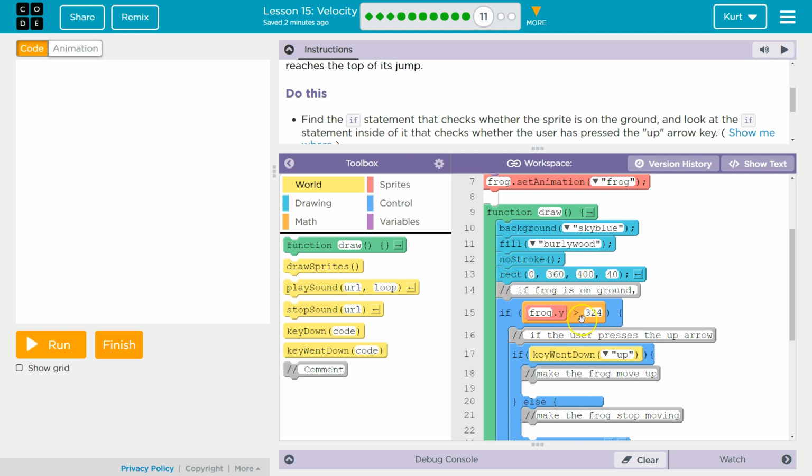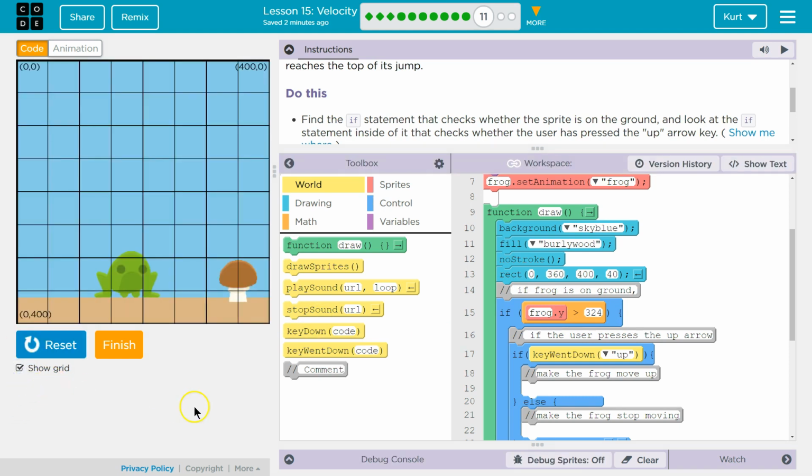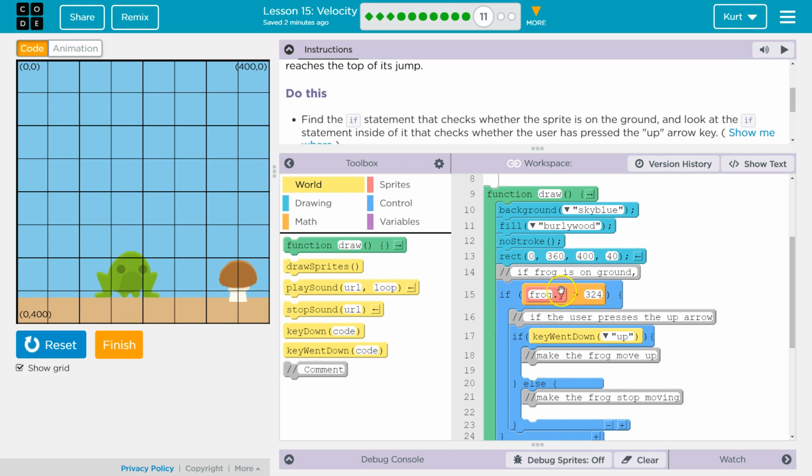If frog.y is greater than 324, why would it want that? I'm going to show the grid. What's our ground at? Y 360. What's the center of our frog? Oh, okay. So if the frog's y location is greater than 324, remember y is 400 down here. So if the frog's y location is greater than 324, well, our frog spawns at 325. So what the computer is checking in this if statement is if the frog is on the ground. If it's greater than 324, it's on the ground.